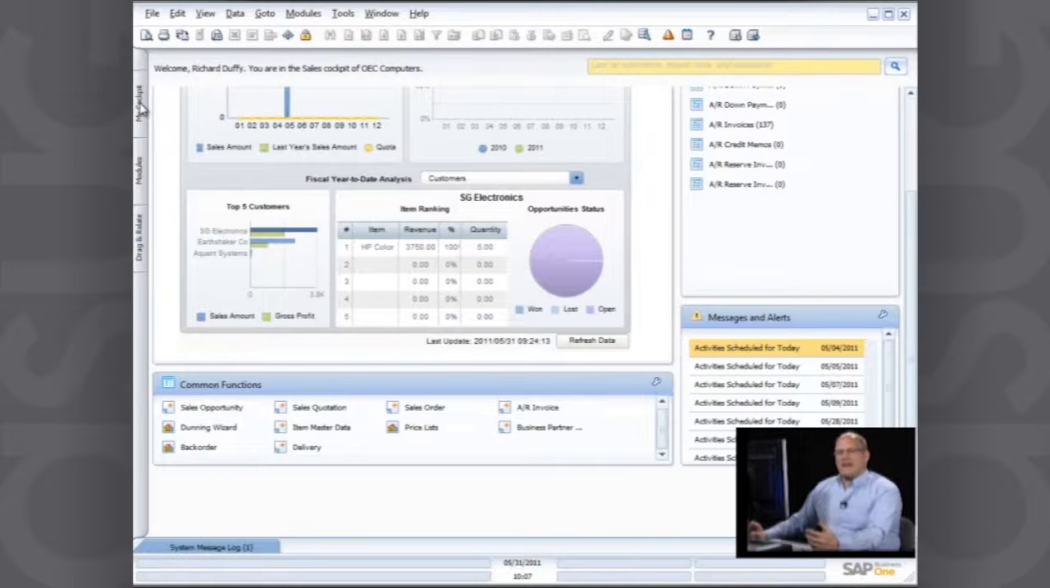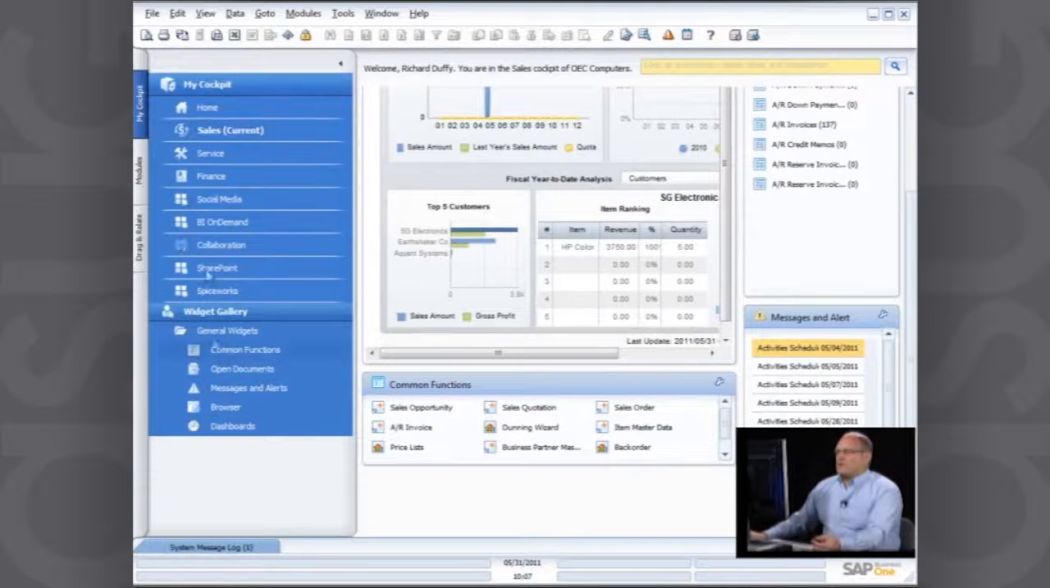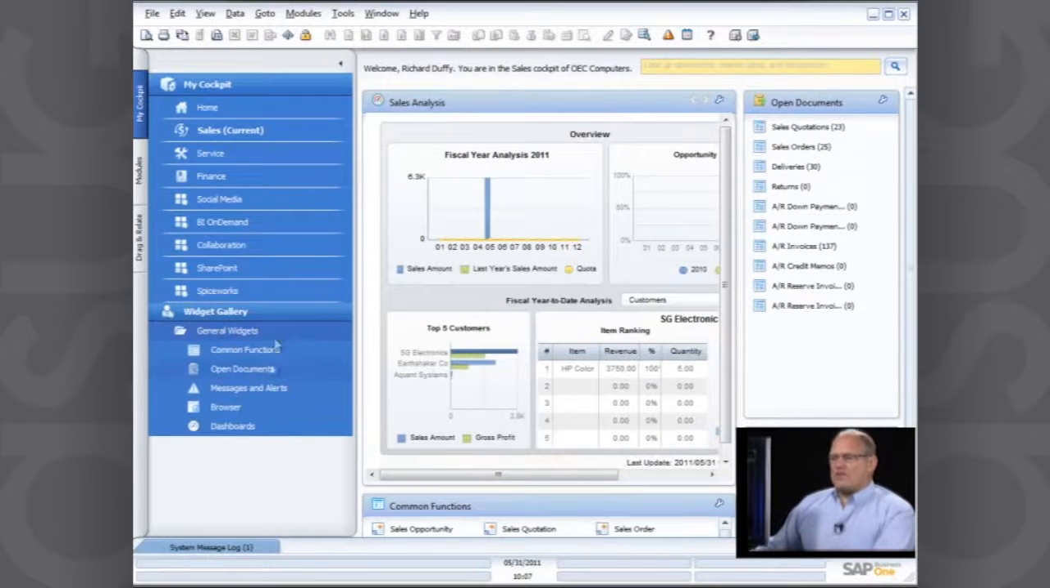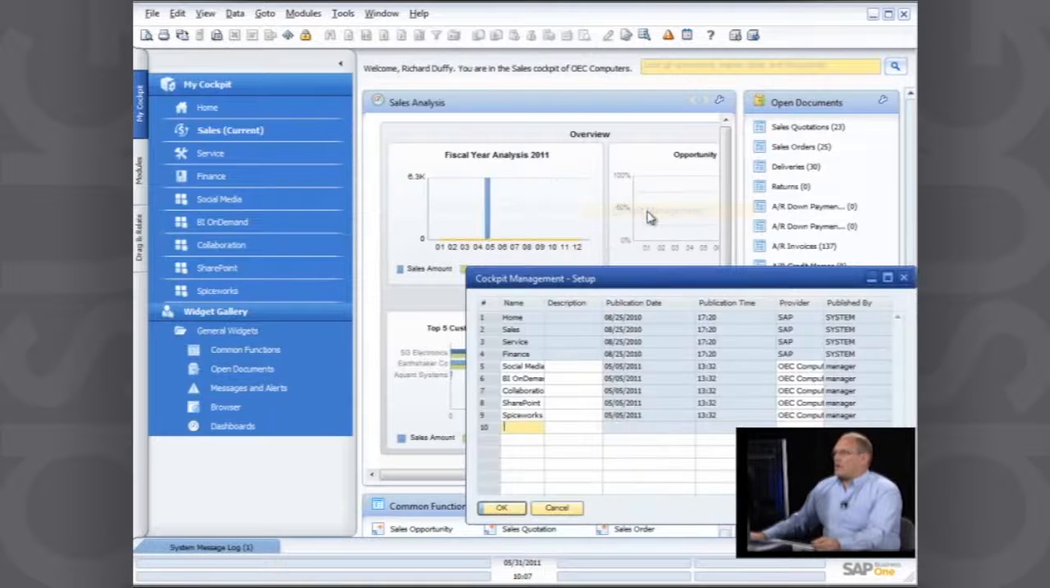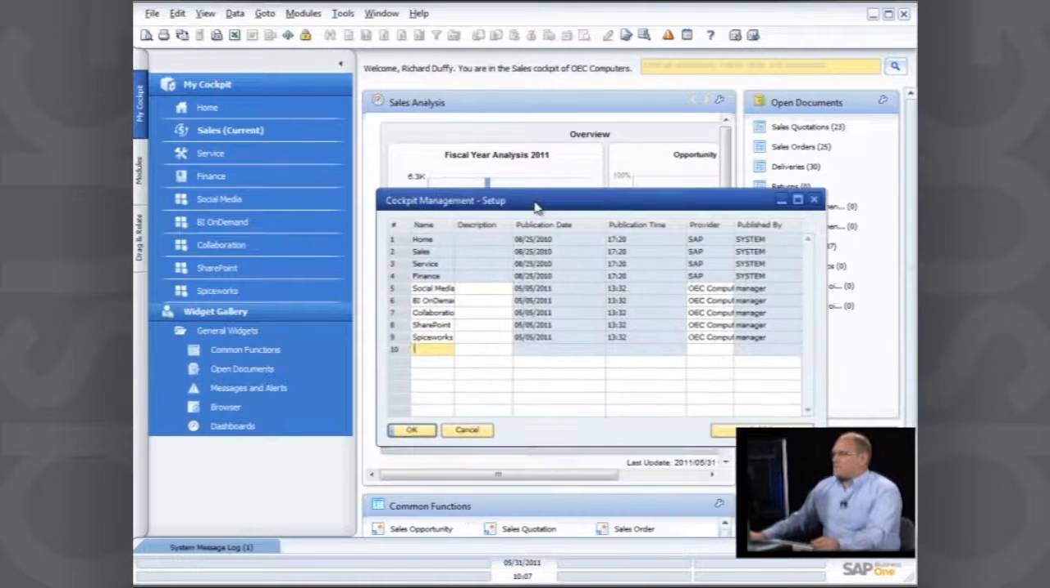You can even tailor your own cockpit with additional widgets. So you'll see here I've got my widget gallery. I have my common functions, which is already here on my cockpit. I have my open documents, which again is already here. But I can also add a browser. So let's say, for example, I want to go and create a new cockpit. All I need to do is go up here into Tools, go to Cockpit, and go to Cockpit Management. I'm just going to move that up there.